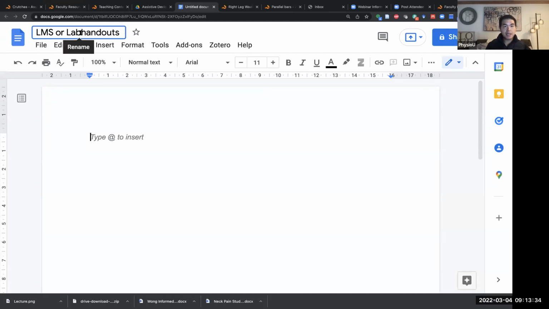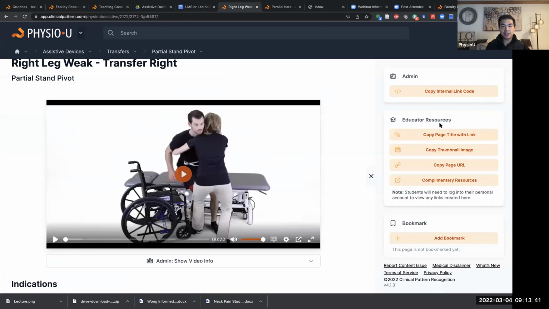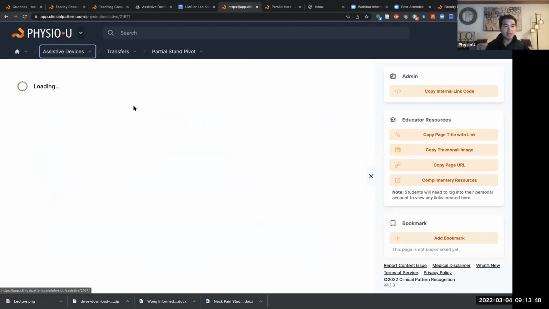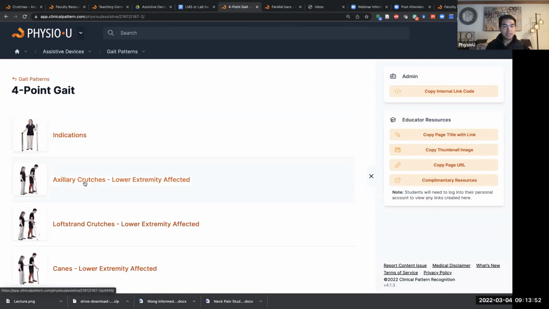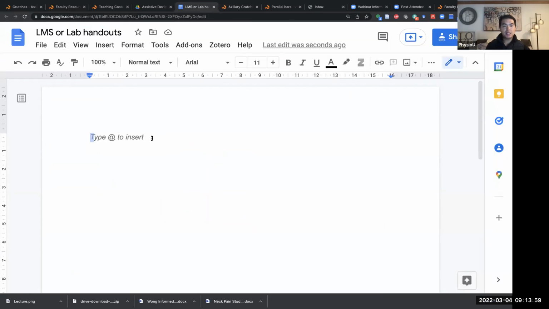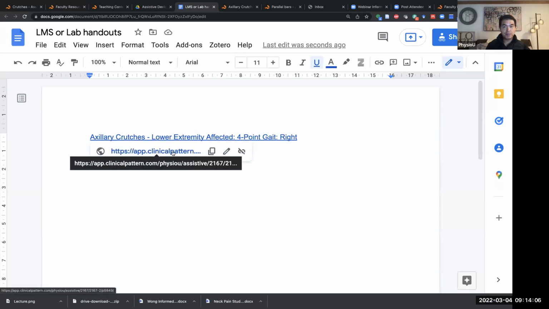And what I mean by that is every single technique that you see here, you have the ability as an educator to copy the page title with link. So let's actually go over here. I'm going to go to gait patterns. Here is 4-point gait. Here is axillary crutches. And I'm going to copy page title with link. I can now paste this into my existing lab handout. This already has the link directly to the video.